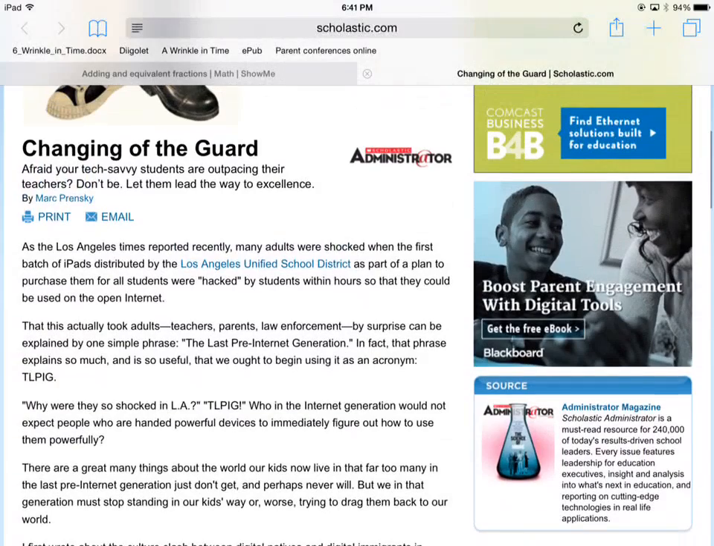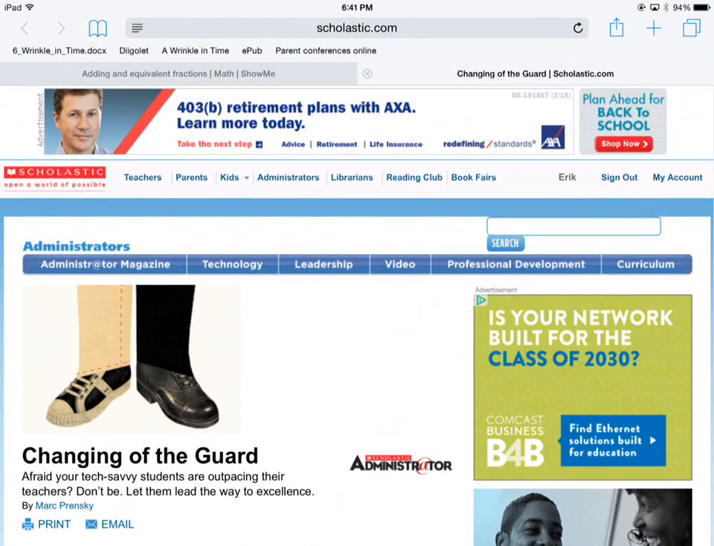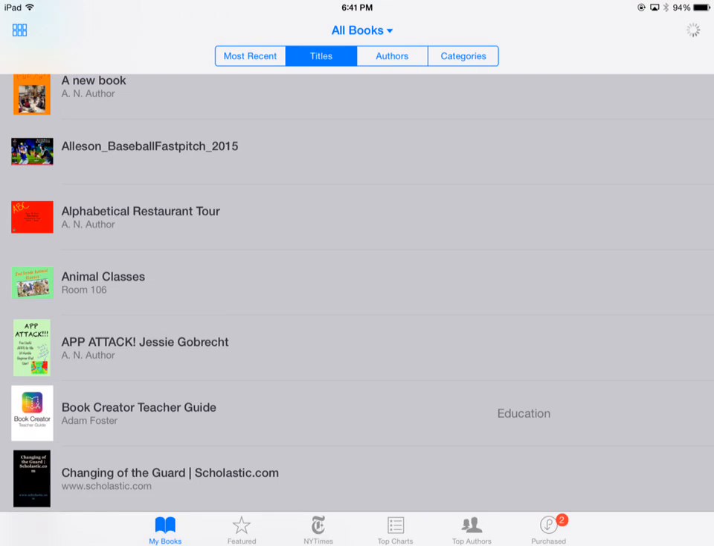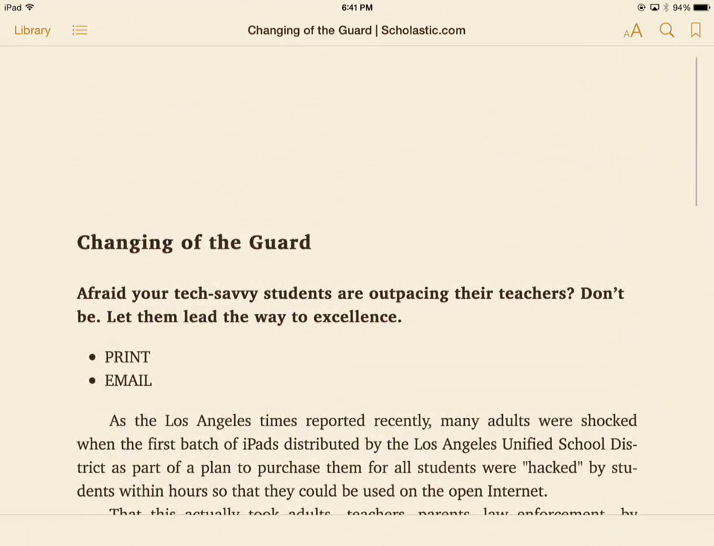The old-fashioned way to do it would be to print it. But maybe I'm going on a car ride and I need to read this article for grad school, or you want students to read it over the weekend. So I can click on that EPUB, it's converting it, and now a pop-up box comes up and I want to open it in iBooks. So it automatically opens it in iBooks.